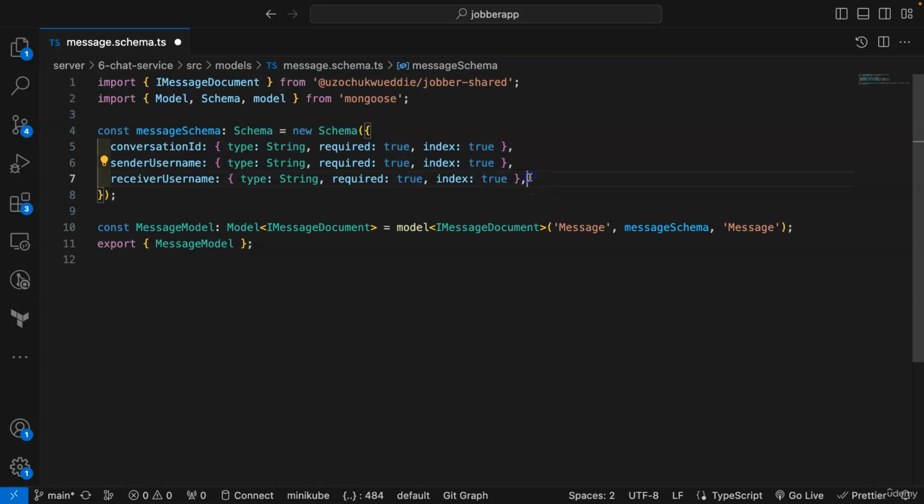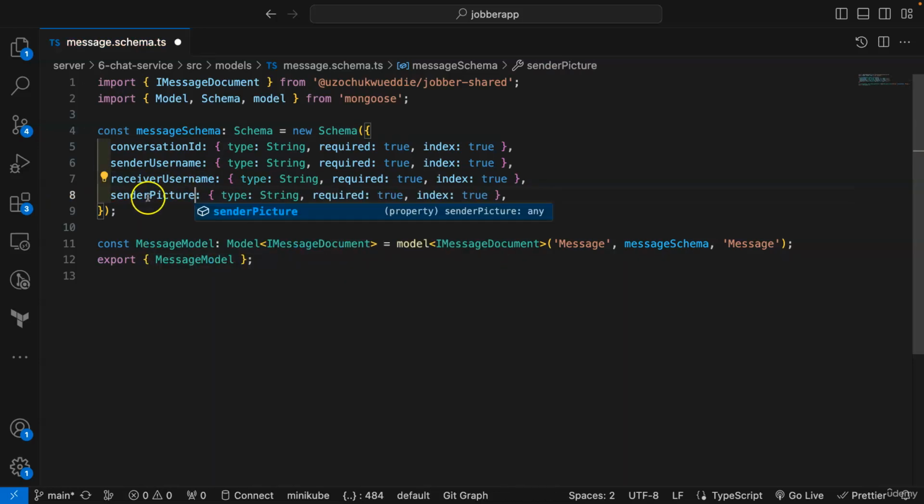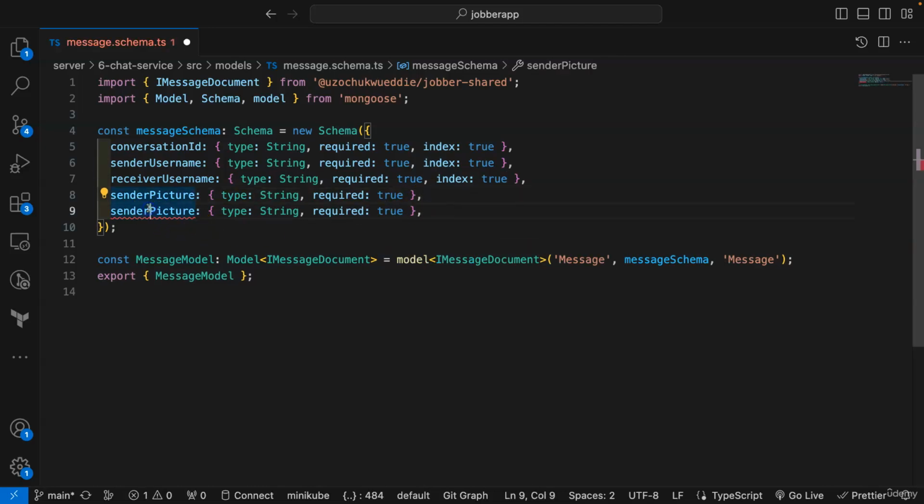Okay, and let's add the sender picture. I don't need to explain why I'm adding this here as well, so we don't need it to be indexed. And then receiver. Receiver, it's a string, required, true.